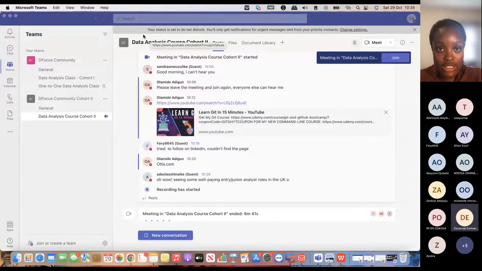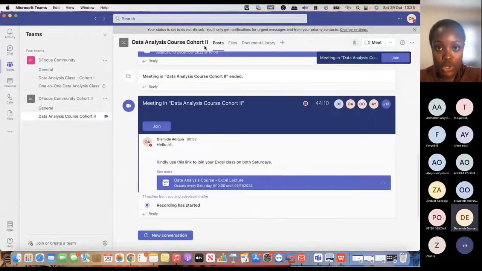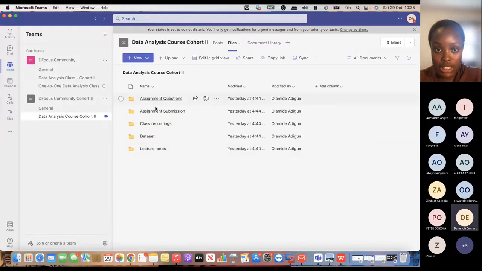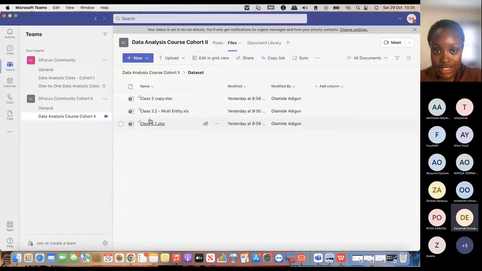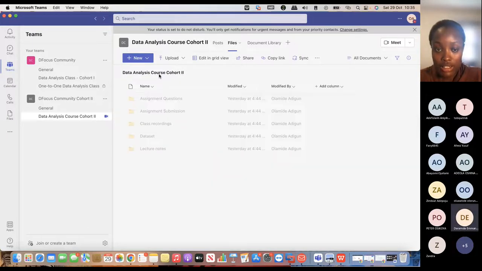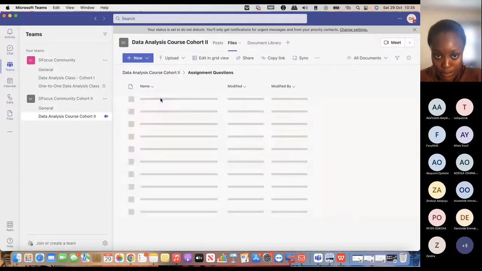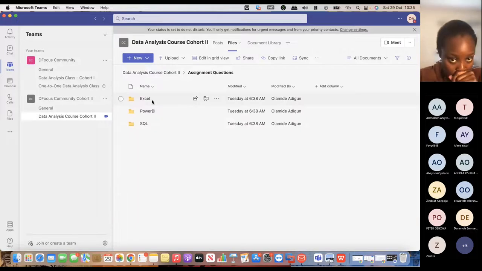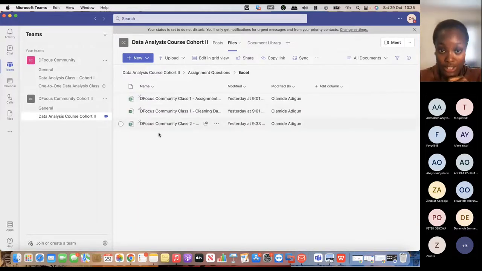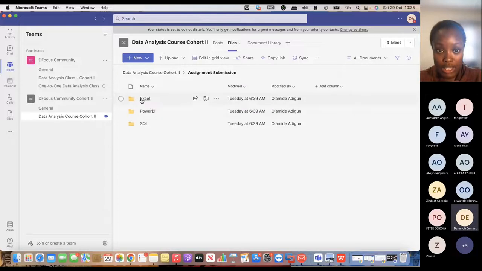So this is the Teams link. If you just go here and go to files, you should be able to see all your data sets. I've added the data sets we're going to use for today, and I've added your assignment questions for this class. So you can just submit here.